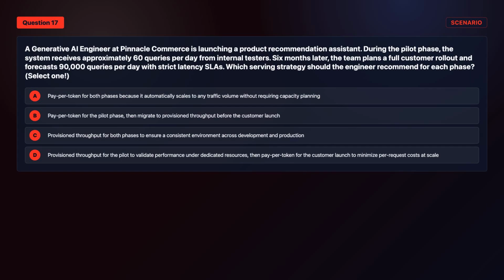OK. Question 17. Map the scenario to the capability. A generative AI engineer at Pinnacle Commerce is launching a product recommendation assistant. During the pilot phase, the system receives approximately 60 queries per day from internal testers. 6 months later, the team plans a full customer rollout and forecasts 90,000 queries per day with strict latency SLAs. Which serving strategy should the engineer recommend for each phase? Select one. Review the answer choices on screen.